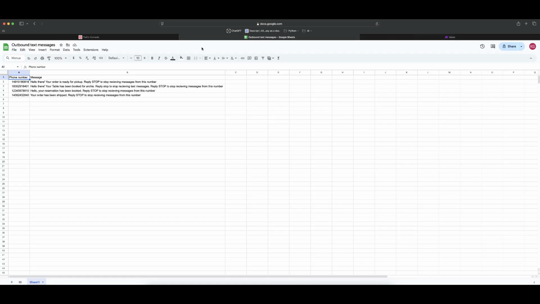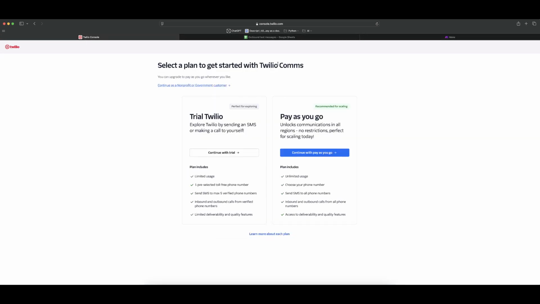To get started, it's helpful to have 3 tabs open. First, your Google Sheet, where you'll list the phone numbers and messages. Second, your Make.com account. And third, your Twilio account.